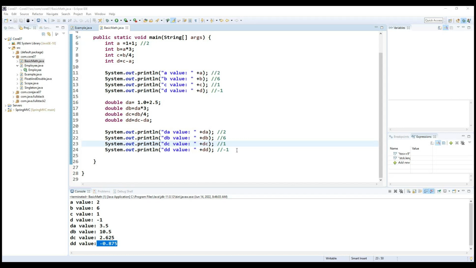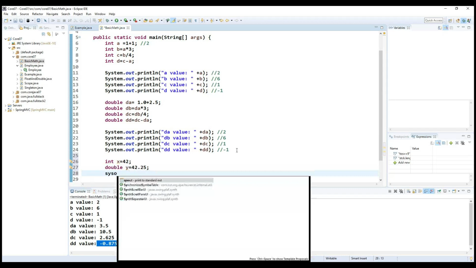So let's cite a simple example, and here I'm providing only the modulus-related example. int x is equal to something like 42, and double y is equal to 42.25. This is important, we need to understand it here.